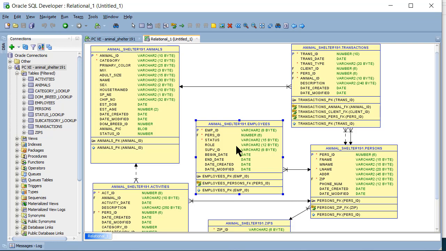I say employees because employees are a subset of persons. So it makes sense in a master detail or main form subform to include animals and transactions or animals and activities. So I'm going to log into Apex as the developer, Carla Mora.